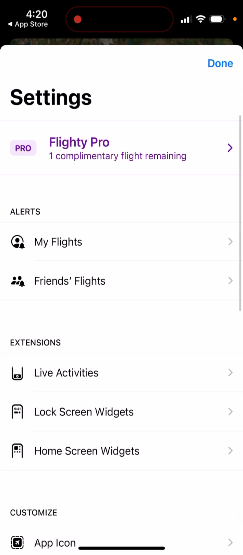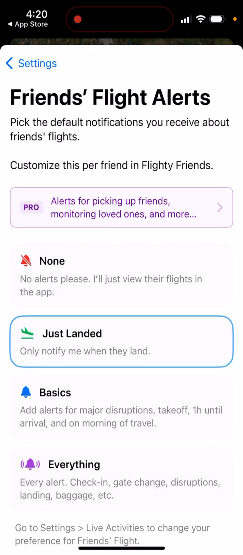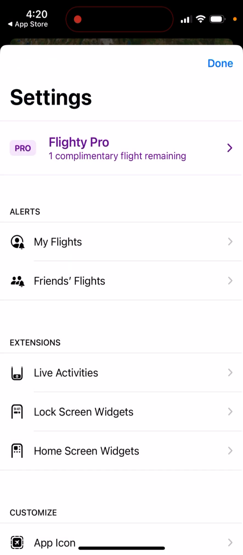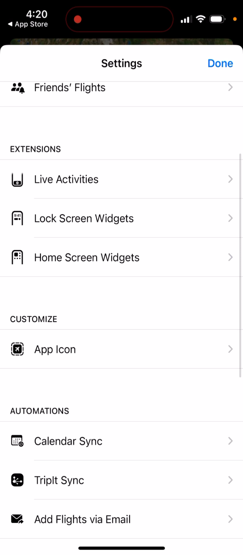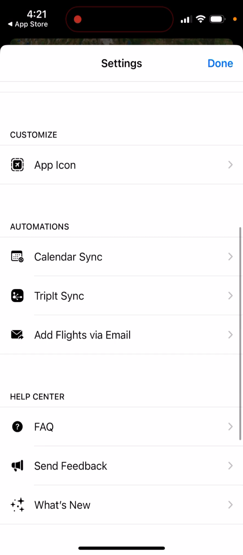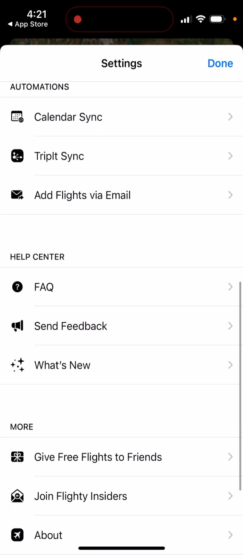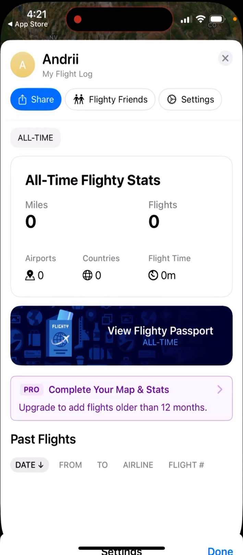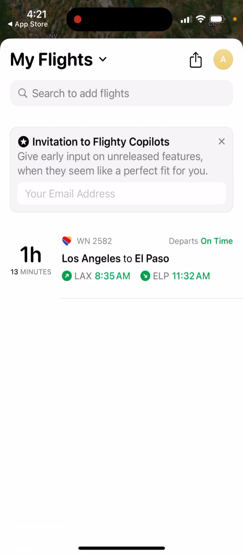So something like that. Then you can also track friends' flights, just landed, basics, everything, like how your friends are flying. Then there are all different extensions like live activities, lock screen widget, home screen widget, app icon. You can customize it. So yeah, all of these things, pretty well developed app.